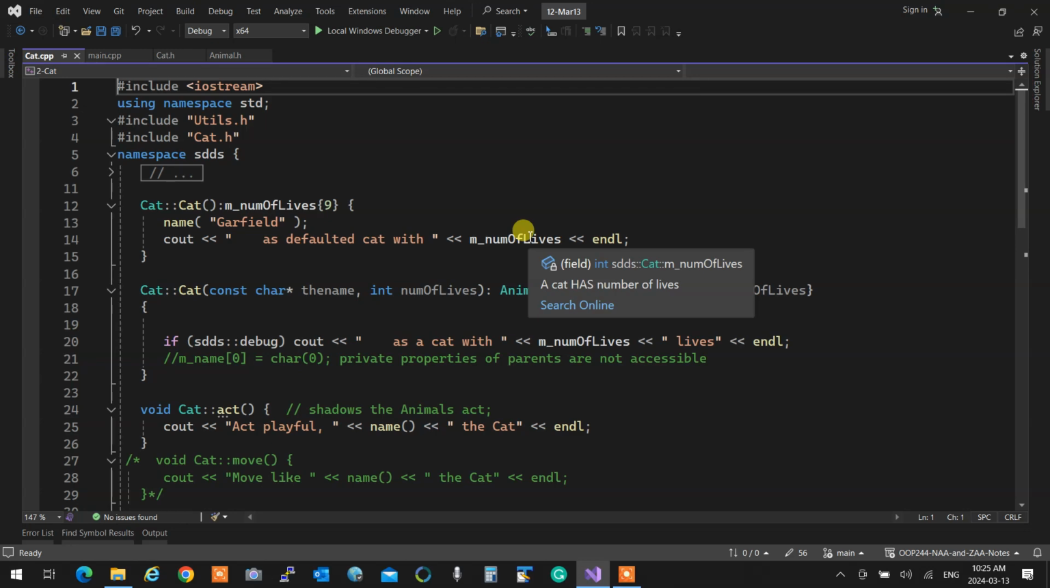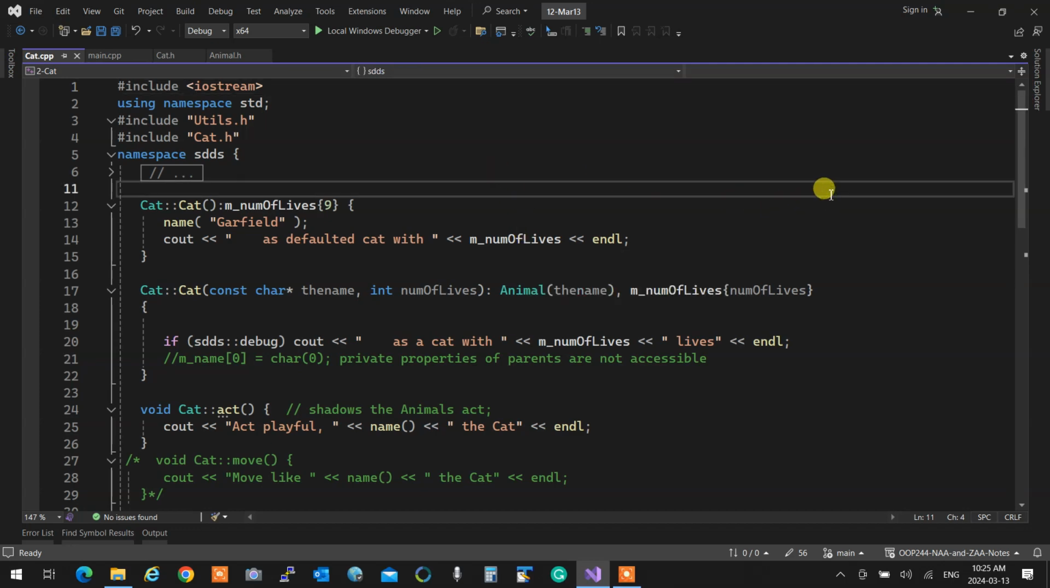If you want to, you can tell the compiler how to instantiate the parent, how to instantiate the base class. So in this case, I'm saying the cat is created with the name and number of lives. Instantiate the base with the name. So it asks the compiler to invoke the 1-argument constructor of the parent, passing the name to it, so the parent can get defaulted. And then the number of lives.